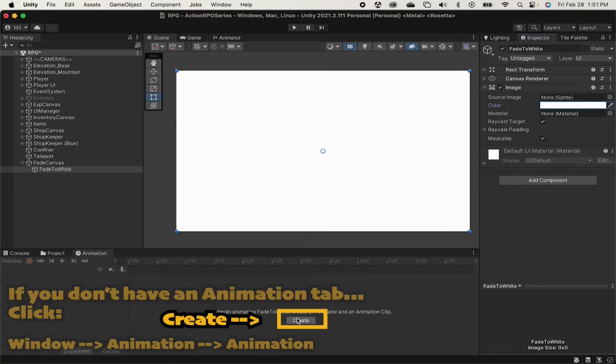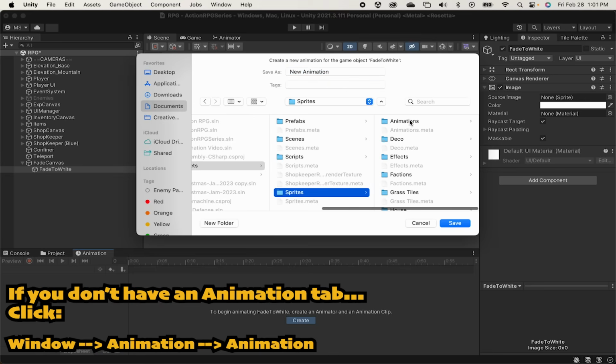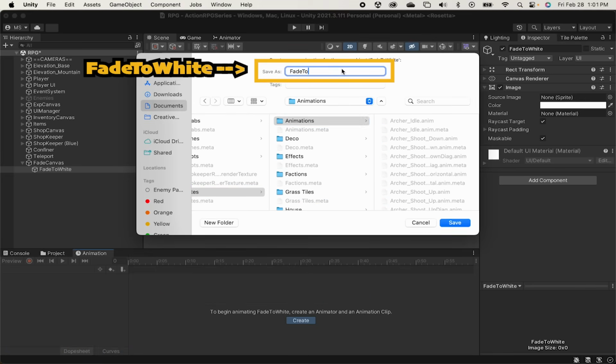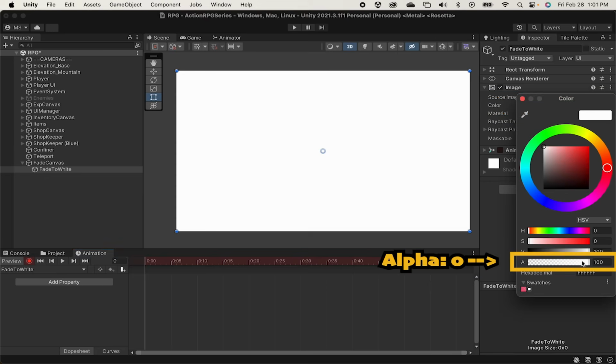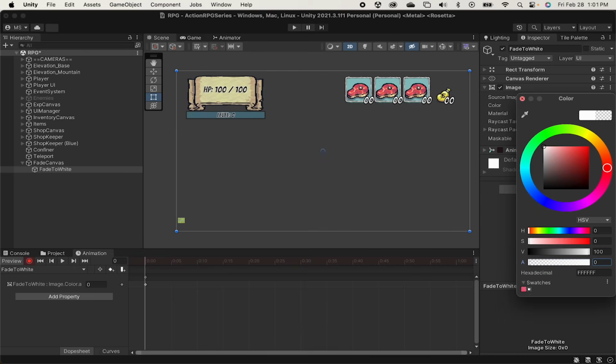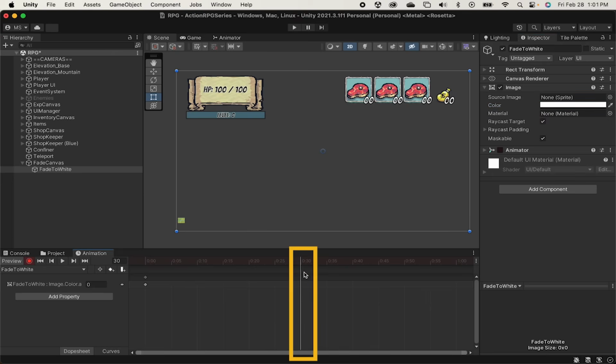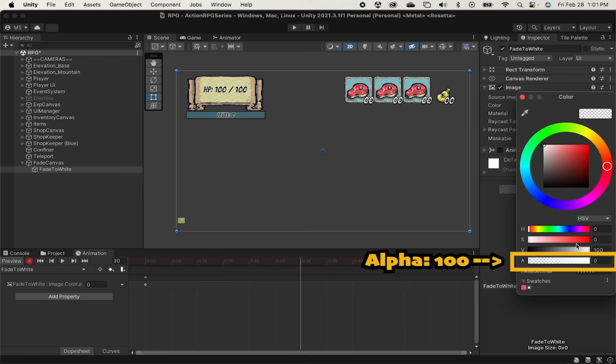At this point, we're gonna hit create. I'm just gonna go to my animations folder and call this one fade to white. I'll then just hit record, and I actually wanna start with this fully transparent. So I'll click on color and set my alpha to 0. I'll then head to however long I want this to take. In my case, I'm gonna go with about 30 frames or half a second.